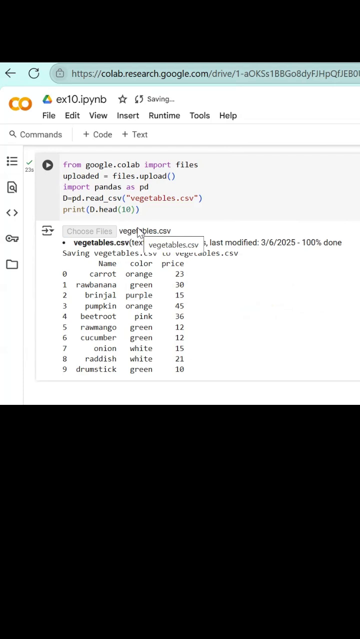And then we are using pandas, that's a Python go-to library for handling data tables. read_csv will read your CSV into a table called a data frame. Finally, head(10) shows you the first 10 rows. Okay, so a quick peek at your data.